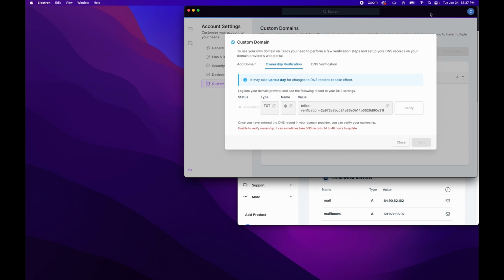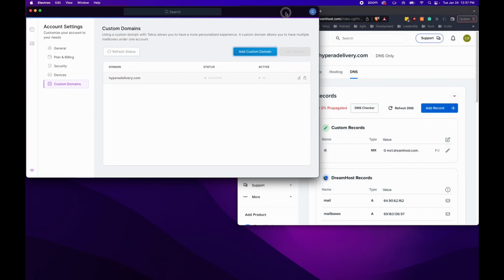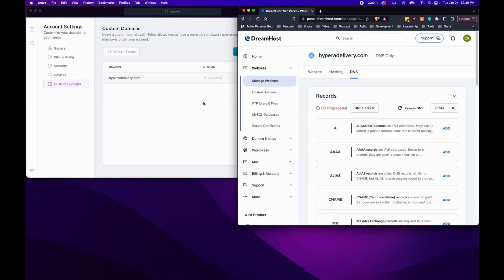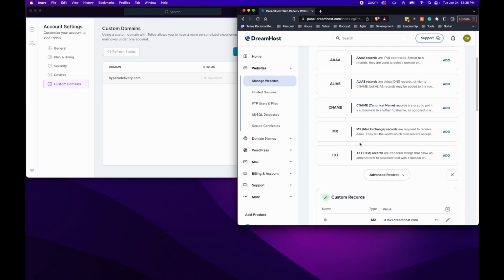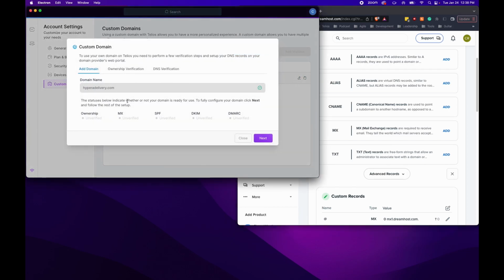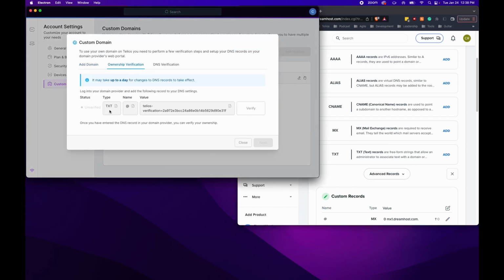So I have my information on DreamHost, and I'm right in hyperadelivery.com. I'm going to edit my DNS records. First, I'm going to add a record, and I'm going to make it a TXT. The reason I'm doing this is, if you go back to ownership verification, it's a TXT at, and then this value. So let's go ahead and add that.